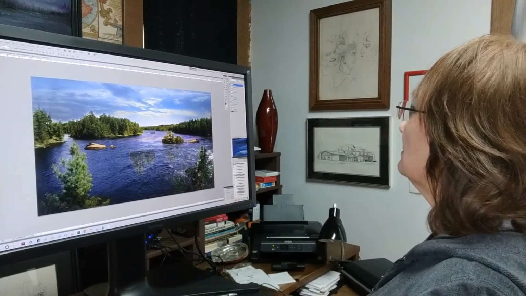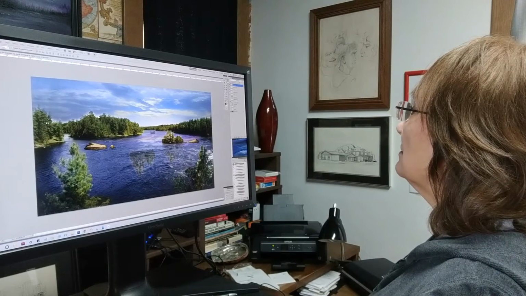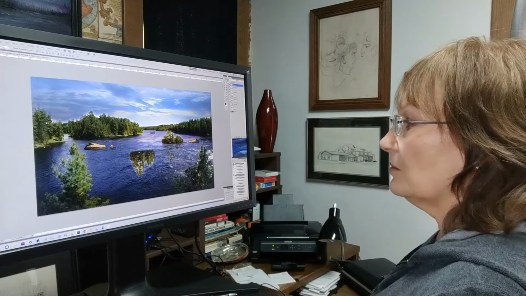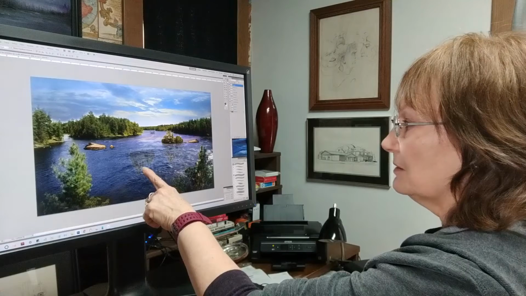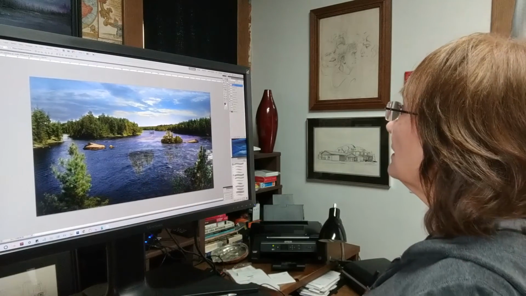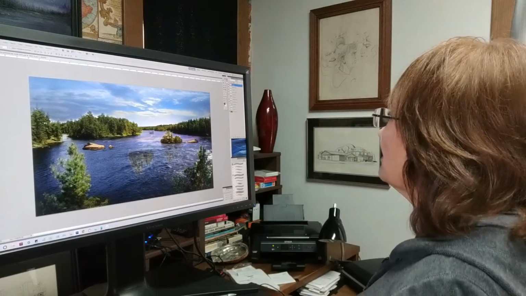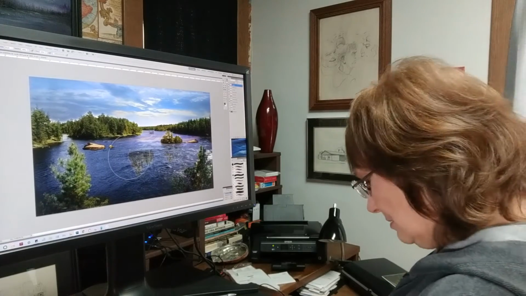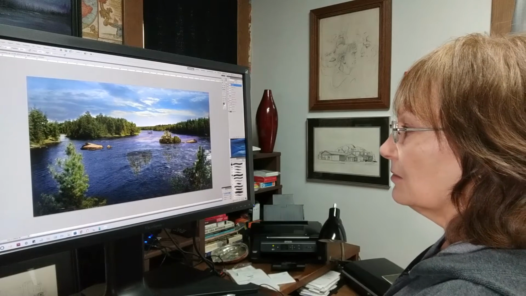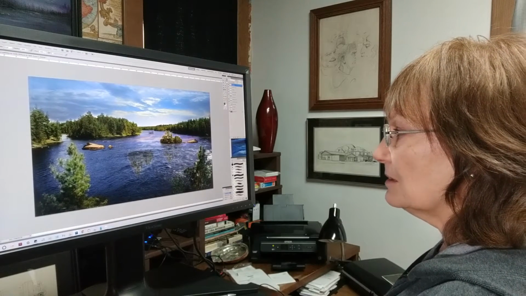And then I reduced the opacity. If you can see, I'm trying to figure out just how bright or dim it should be, so it looks real. I'll stop there. And then take the eraser tool and leave some holes for water coming through. See that?